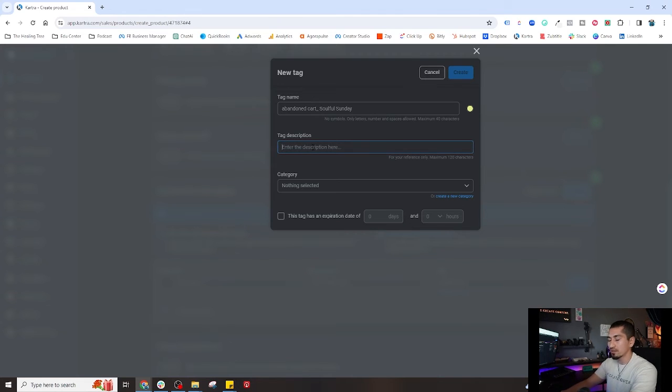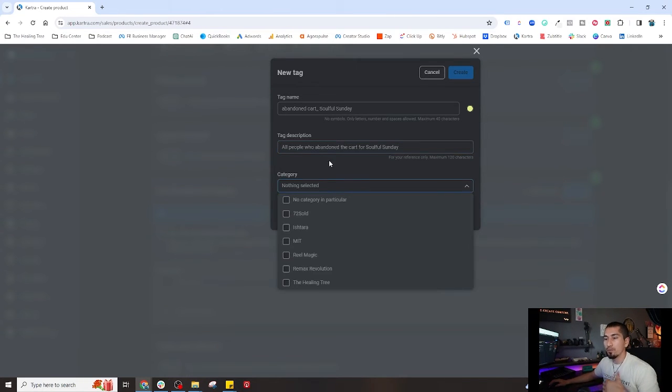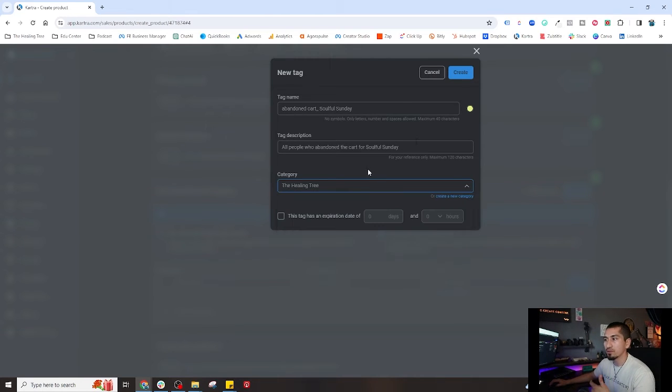And then the tag description, I highly recommend that you input this. So this is going to be something like all people who abandoned the cart for Soulful Sunday. Okay, and this is just an internal process that happens within Kartra. Whenever somebody goes to the cart and they don't check out, they don't give you their money, Kartra will automatically tag them. And again, you are able to then remarket to them.